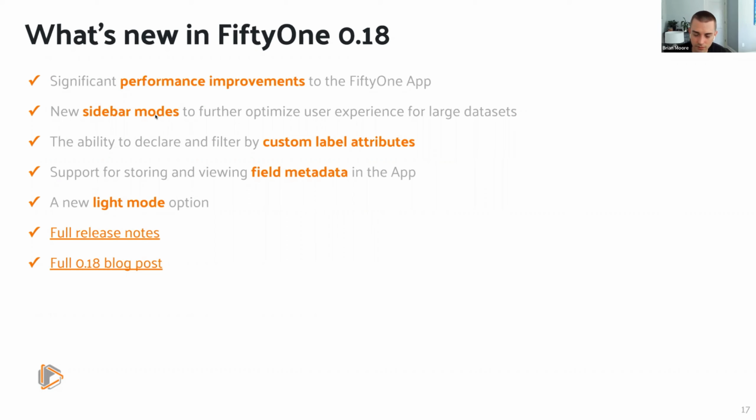Underlying that, or enabling that performance improvement, was a concept called sidebar modes that we'll get into in a second. And with those two, we were also able to add support for custom label attributes to your datasets. So not only can you filter by default attributes like the label and the confidence of a classification or detection, you can now declare and filter by custom attributes on your datasets, as I'll show later. You can also add metadata about your fields. For example, you could describe what the architecture of the model is or link to your experiment tracking dashboard where that model came from. You can now store that information in FiftyOne and visualize it in the app.